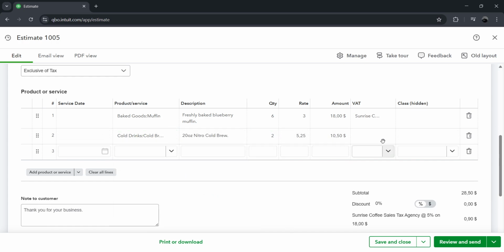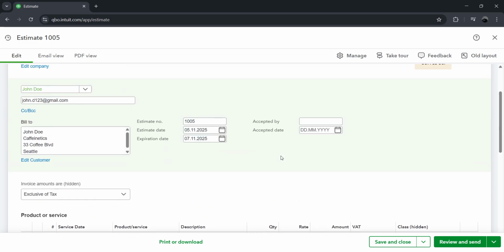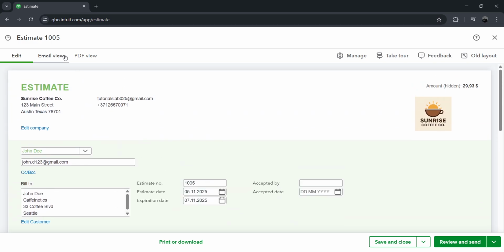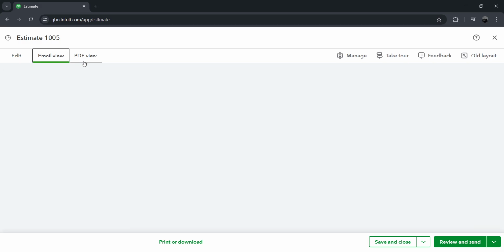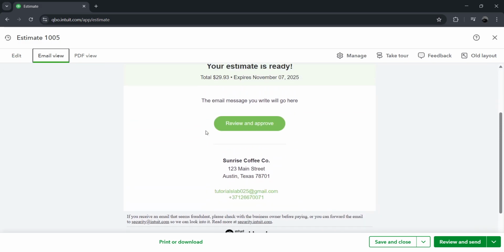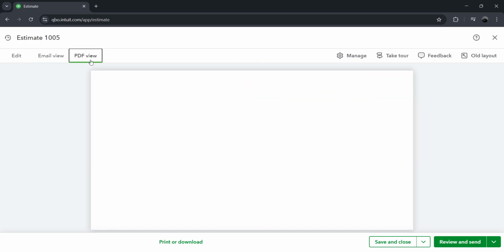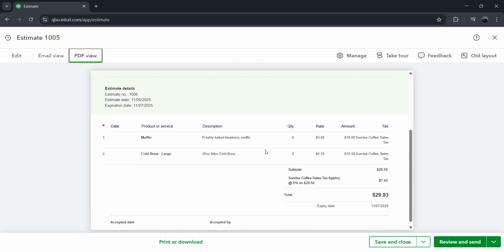At the top of the estimate, you'll see options to preview how your quote will look. You can switch between email view to see how it appears in an email or PDF view to see the downloadable version. This lets you ensure everything looks professional before sending.